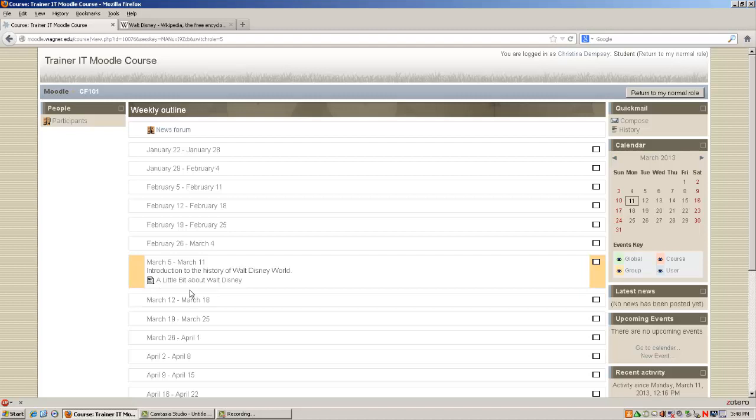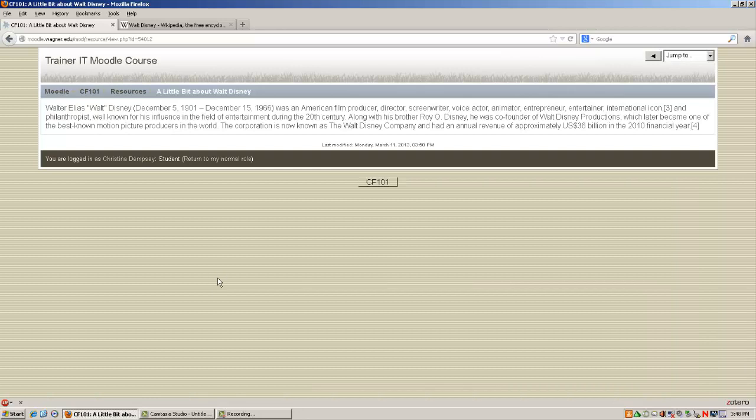So we're going to go down to March 5th to March 11th and see a little bit about Walt Disney. When we click it, you can see it looks exactly the same as it does on your page, but now you're seeing it from a student's eyes. So we're going to go back to our main page.